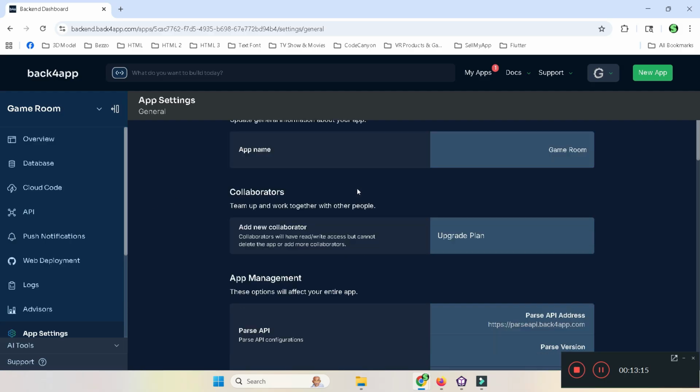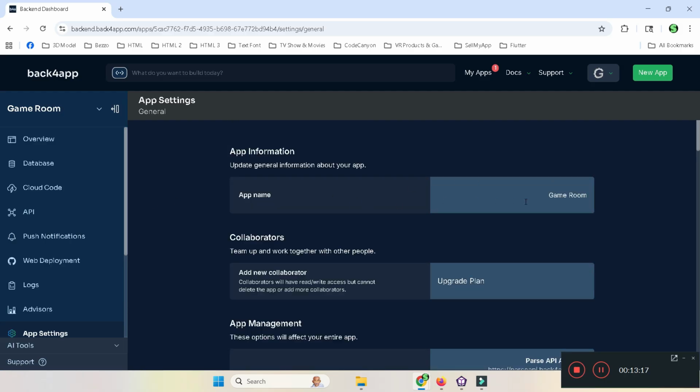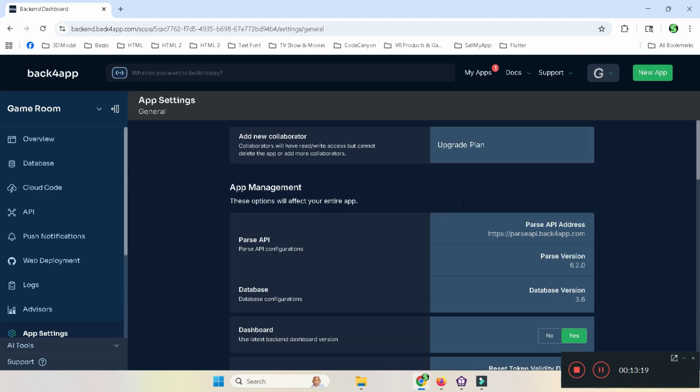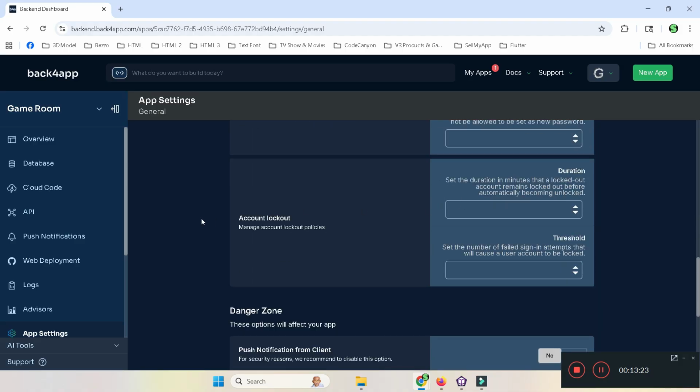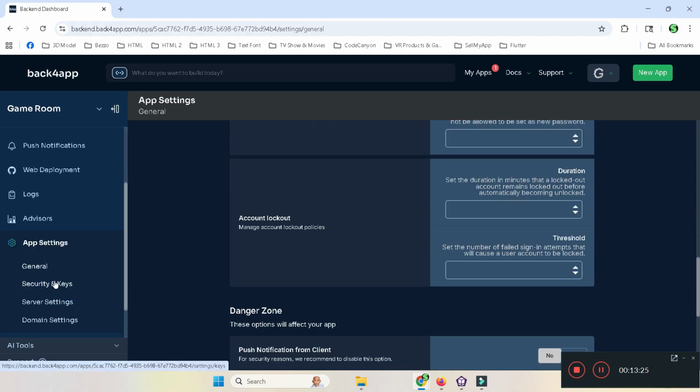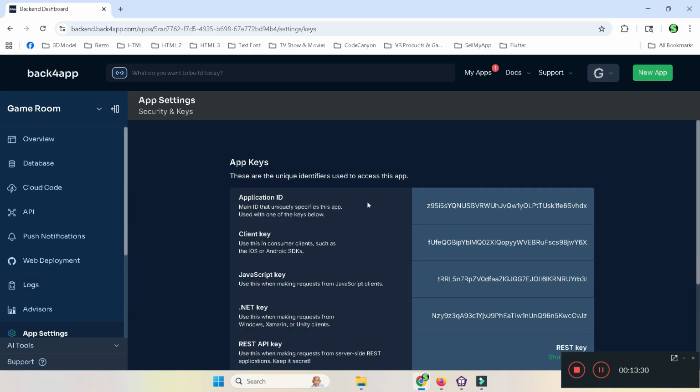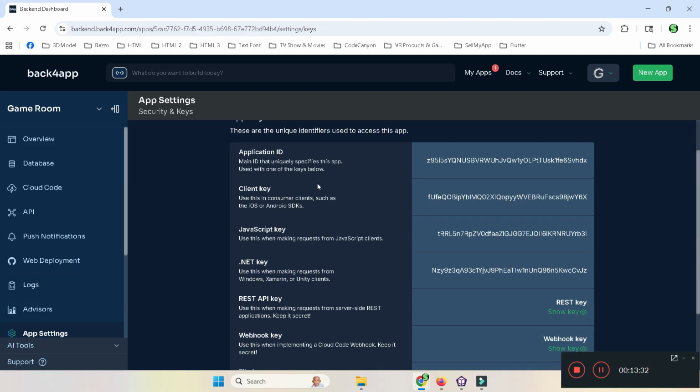Right, and then you're going to see the app name, Game Room. That's the server name. It's going to show all the information. But in order to see everything, you have to go to App Settings, Service Keys. And these are all your service keys. This is your application ID key. You're going to need this one. You're definitely going to need this one.